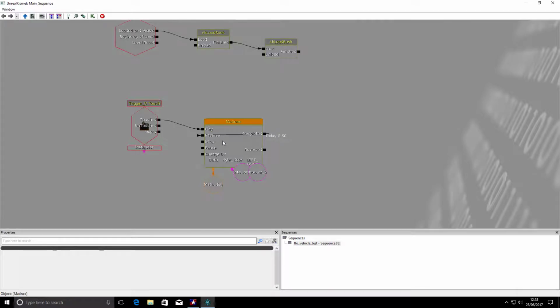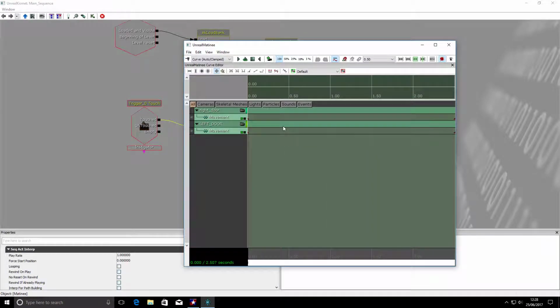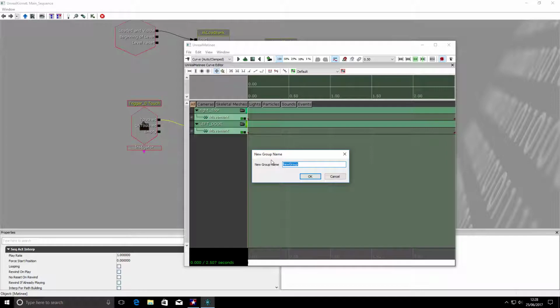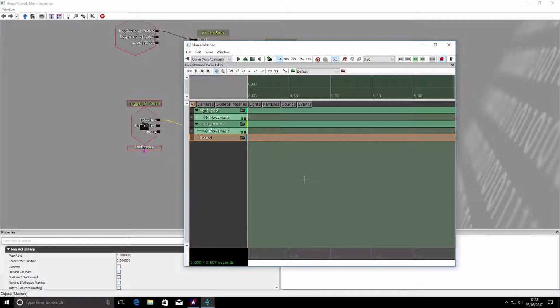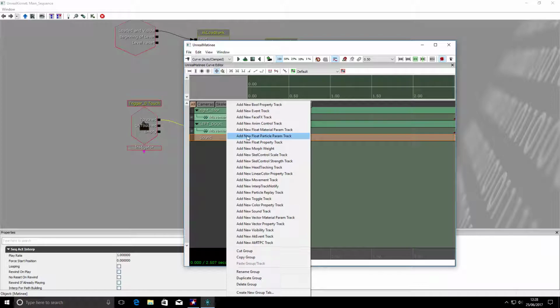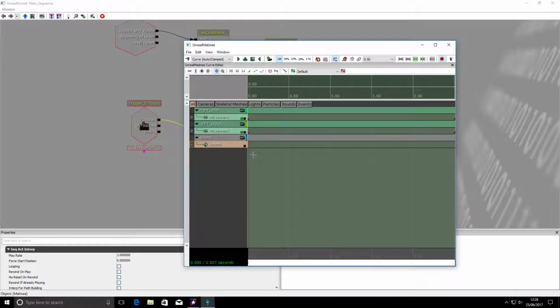Open the Kismet again, we open the matinee sequence for the door. You can right click this with the sound selected in your content browser, add new empty group. Right click the sound, add soundtrack and hit the enter key. That's in.